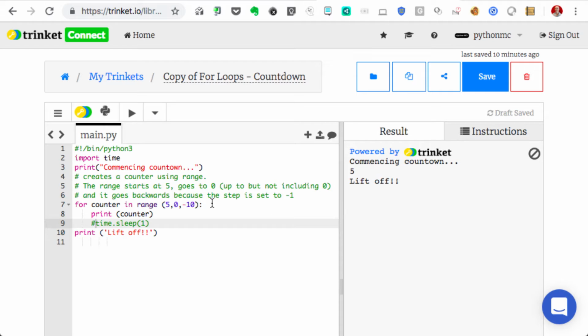Now, if we got rid of this time.sleep with the 1 argument, which is the number of seconds, you notice it just spits out the numbers all at once. It goes through that loop super, super fast in computer time, which is almost instantaneous. This little time.sleep(1) is saying just pause for a second each time you do the loop.